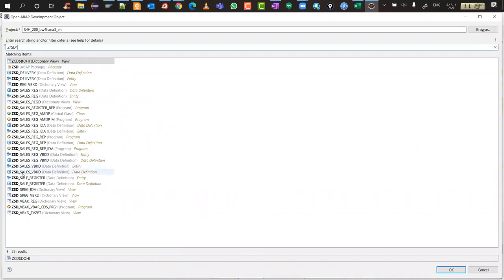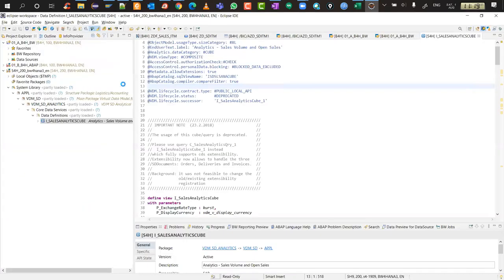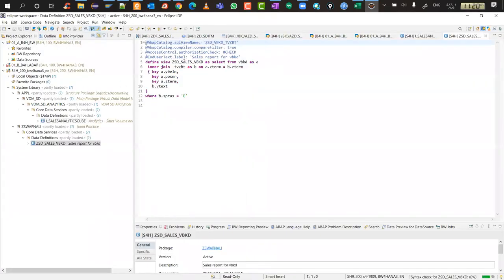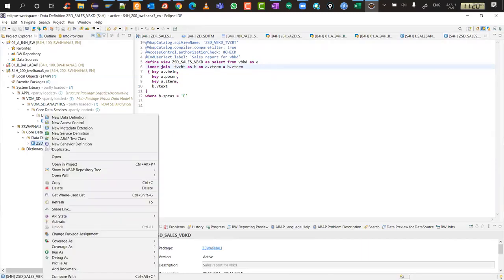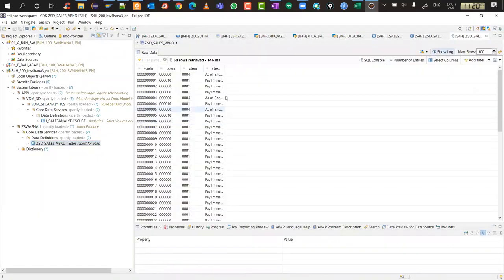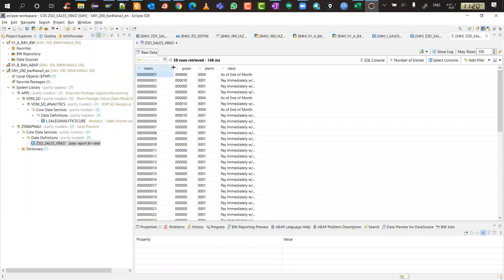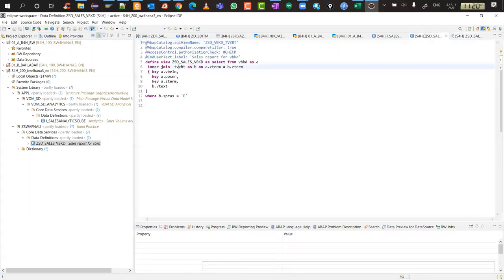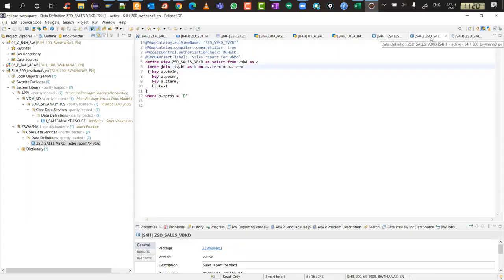Yeah, maybe this one. I'll show you. ZSD sales VBKD. So this is a very simple CDS view, which is taking the data from VBKD and doing an inner join with the text table. If you want to check the data, you can right click and say open with data preview. So you will be able to see what data is coming for my different fields at this level. Okay, that's possible.